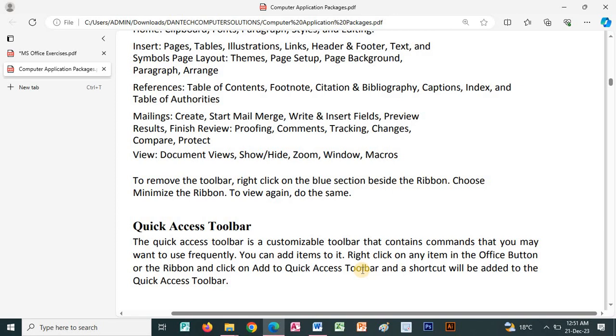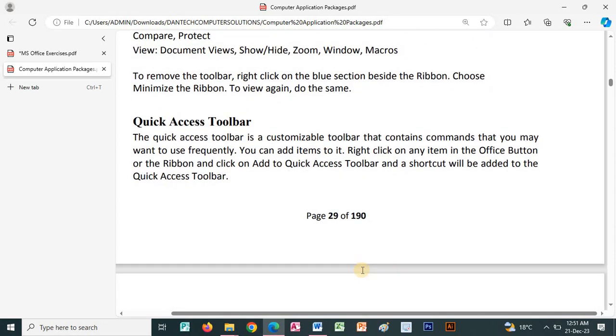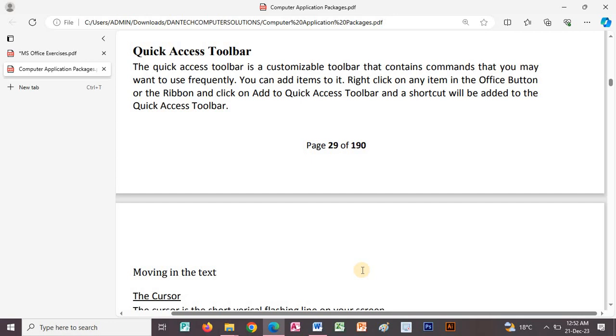To remove the toolbar, right click on the blue section beside the ribbon and choose minimize the ribbon. To view it again, do the same. So we'll look at the quick access toolbar, which is a customized toolbar that contains commands that you may want to use frequently. You can add items to it. You can right click on an item in the Office button or the ribbon and click add to quick access toolbar.